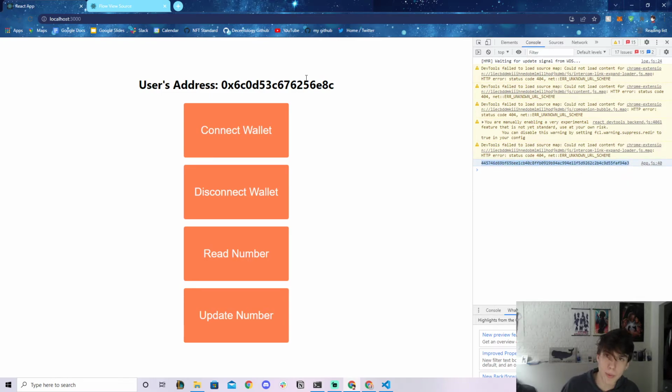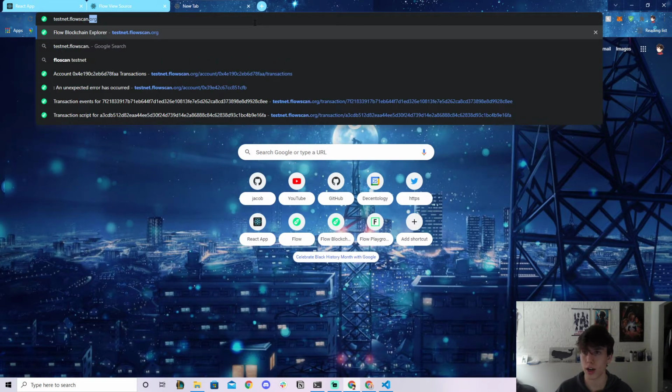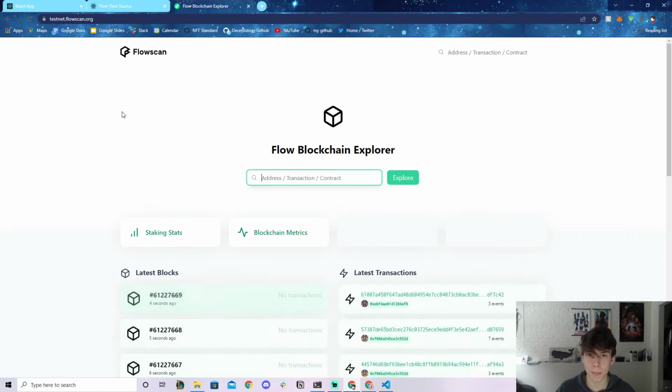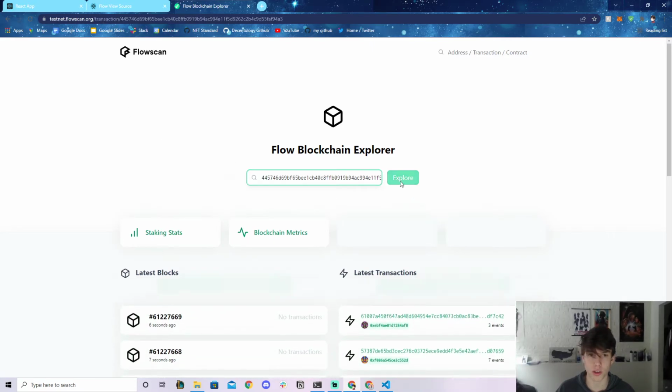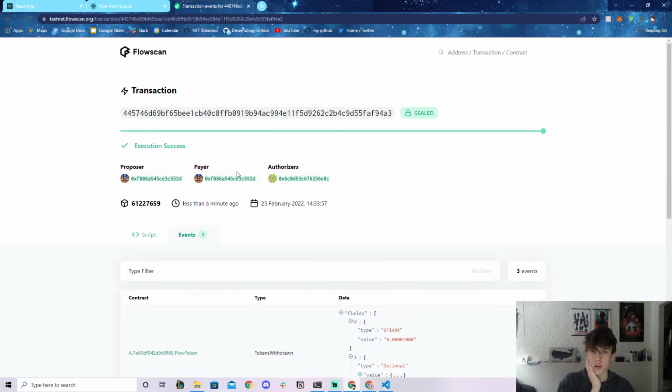So we can copy this and go to testnet.flowscan.org, and we can copy the transaction ID into here and click explore. And look, it shows us all the details about the transaction. So it's a success, thank God. These are the proposer, payer, and authorizer.